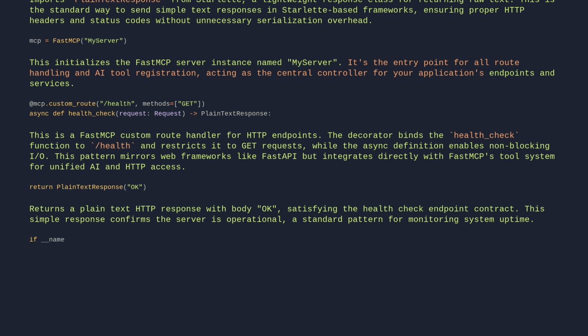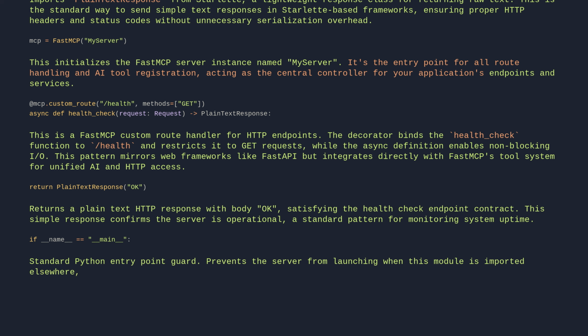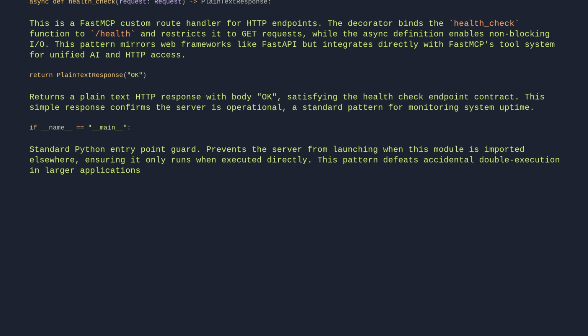if __name__ == "__main__": Standard Python entry point guard prevents the server from launching when this module is imported elsewhere, ensuring it only runs when executed directly. This pattern defeats accidental double execution in larger applications.